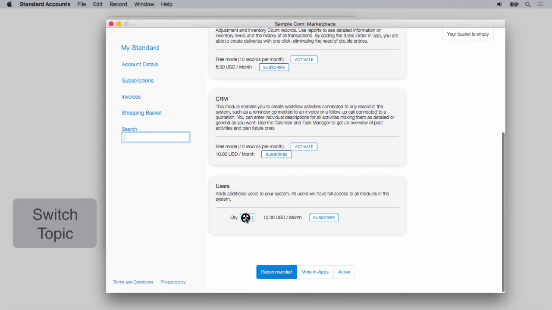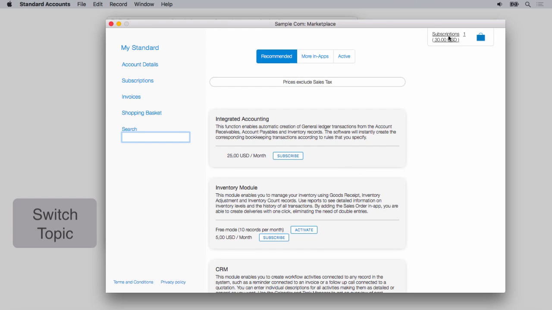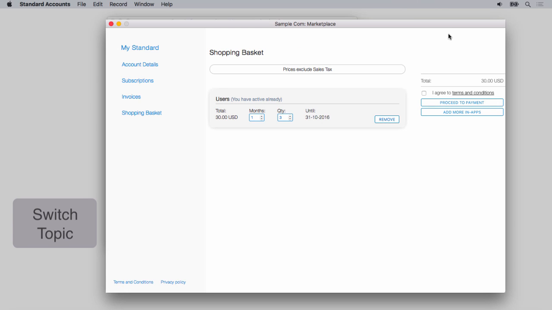Enter the number of extra users you want to add to your base package, meaning the number of extra users that will be able to log in and work at the same time. In this example, I will subscribe to 3 extra users, so 4 users, including me, will be able to log in at the same time. Press Subscribe and go to the shopping basket to pay and finalize the subscription.